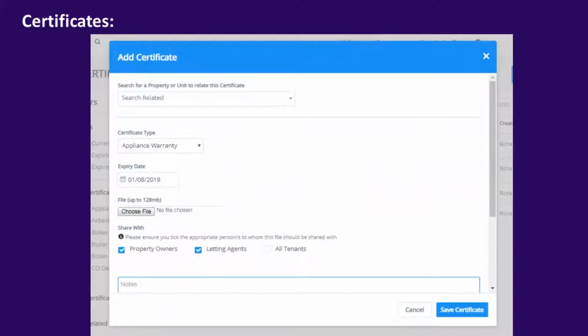When you click Add Certificate, you will find a box where you will be able to fill out the details. You can search for a property or unit related to the certificate on the search box, then choose the type of certificate from the drop down box. Certificates that you can upload are insurances, contracts, fire extinguishers, appliances warranty, EPC, deposits, and many more. Set an expiry date for the certificate and upload the file from your computer.